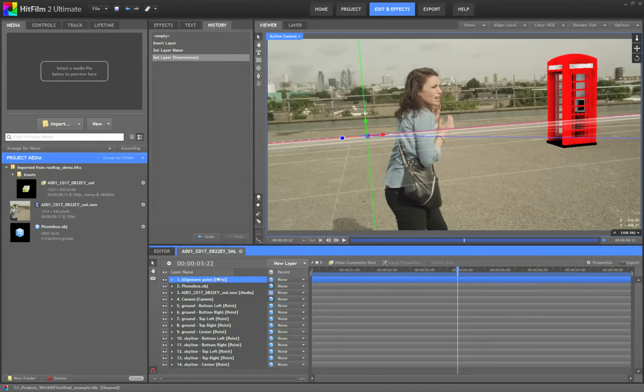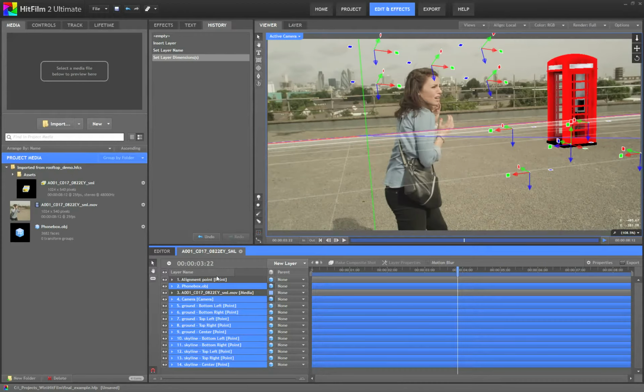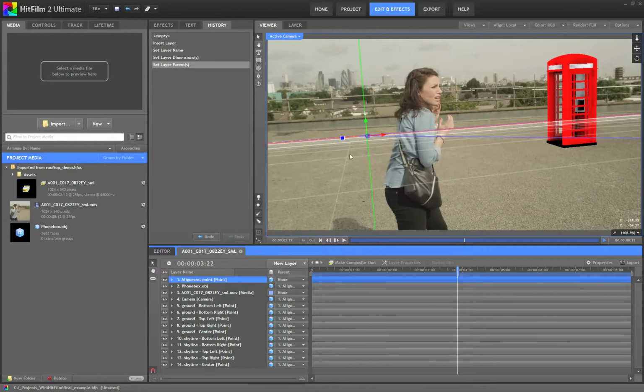Once we have this point, we then select all of the objects that are related to our mocha data. So we've got our 3D model and our camera from mocha and all of our points that were generated from the mocha solve. Once we have all these selected, we can choose any of these layers' drop-downs to parent that to the alignment point. Now all of these selected layers are hooked up to this alignment, and we can start orientating the alignment point in the scene.